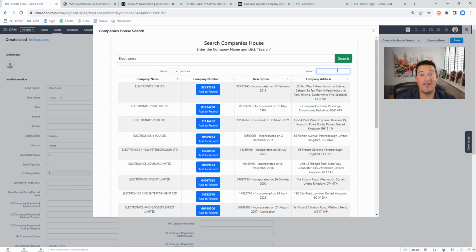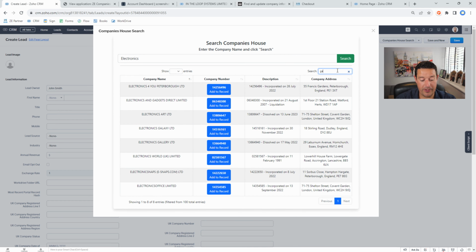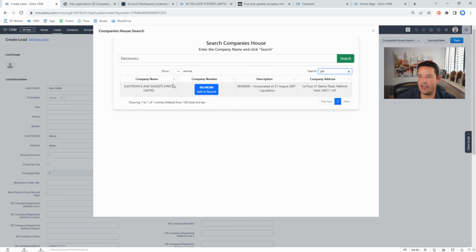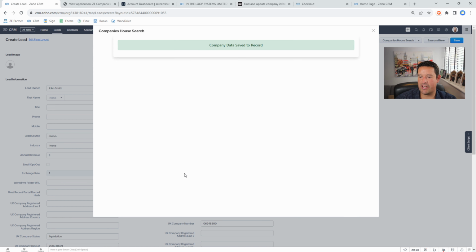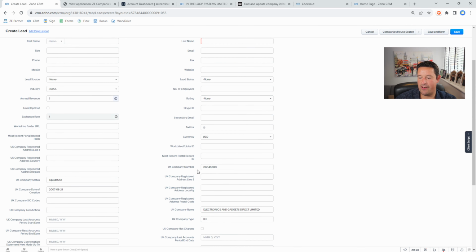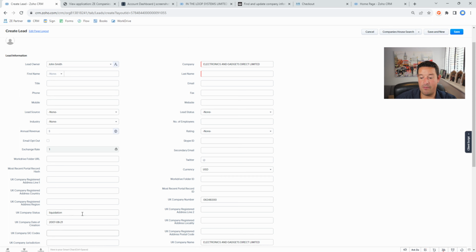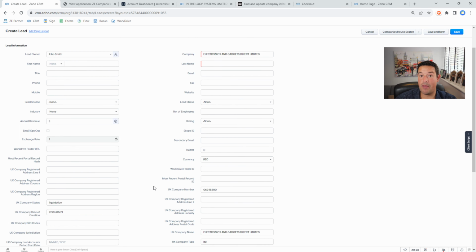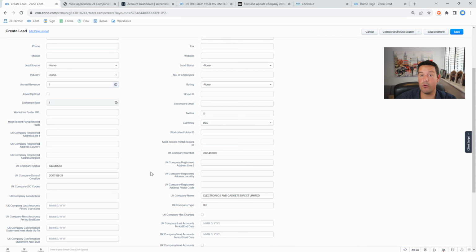So say, for instance, they say it's electronic gadgets. So we can look up gadgets. And there we go, Electronics and Gadgets Direct Limited. We just click Add to Record. And as we're creating them as a lead on our system, we're pulling in the relevant information. Okay, but you can see here that this company's status is in liquidation. So maybe that would make us cautious as to be working with them.